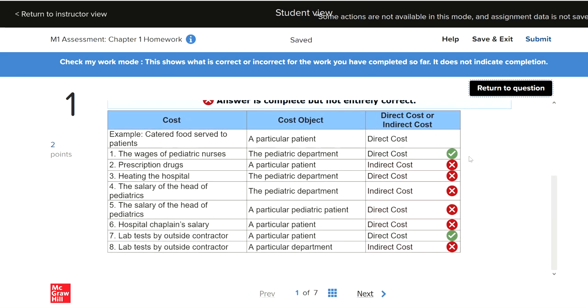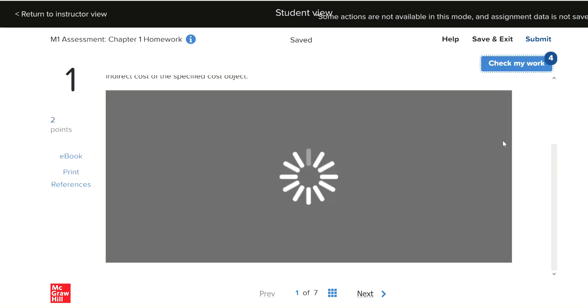So what happens is it does tell me which ones are wrong. Now, a disadvantage to this program is the fact that once I hit return to question where I can answer them again, these red check marks are going to go away. So you'll want to either take a snapshot or you'll want to take a mental note of which ones you have wrong. Okay, so I'm going to go ahead and just take a mental note and just fix a couple of them. So when you're ready to use your second attempt on them, go to return to question.